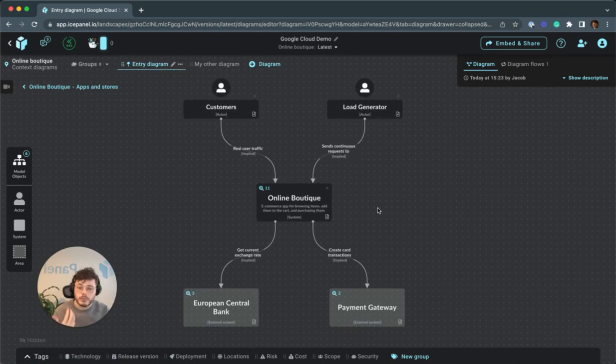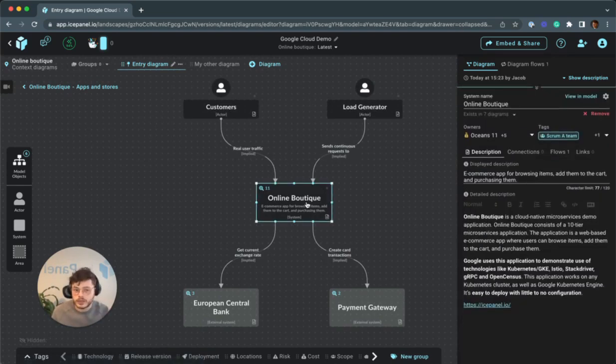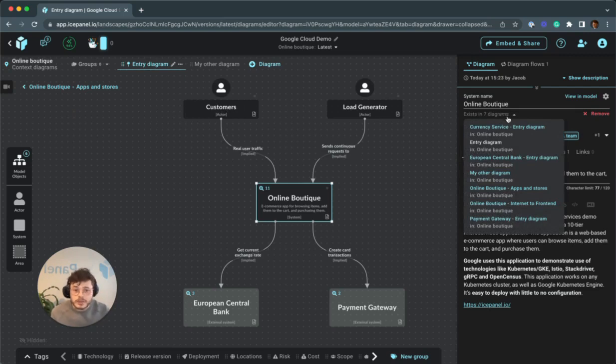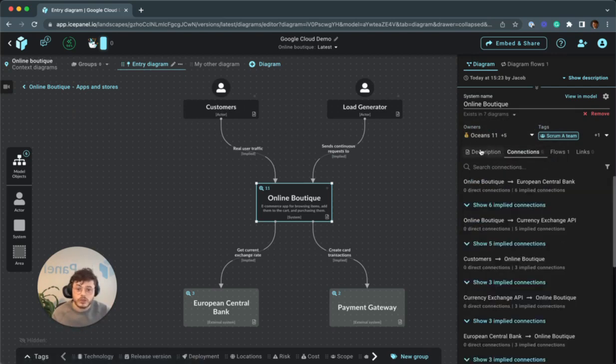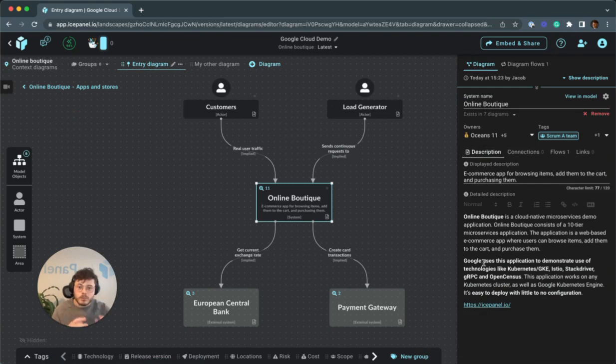Now, we are also a modeling tool, not just a diagramming tool, which means that we can learn more about these objects. So what I've done there is selected the online boutique, and on the right here we can learn a little bit more about what that object does and how it's being used in our model. We can see other diagrams that it's being drawn in. We can see who owns that. We can also see connections that particular object already has, and have more information and context about this particular object. We can also zoom inside this and see what's running inside.